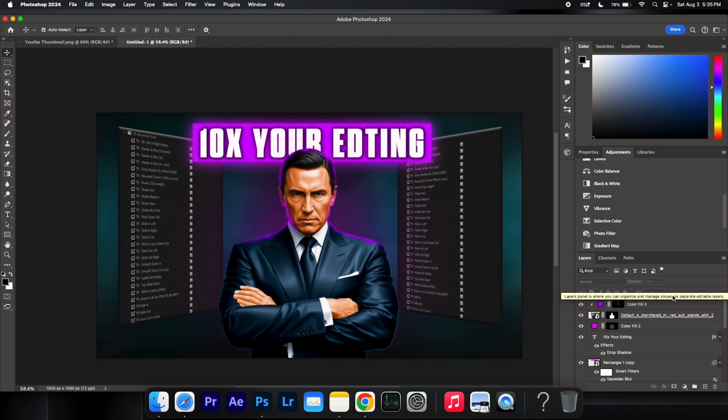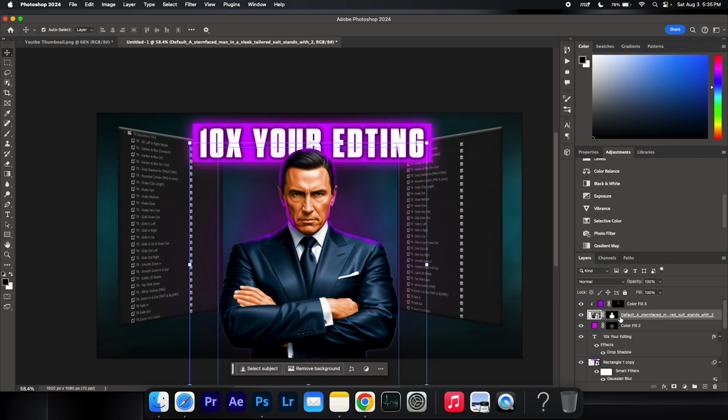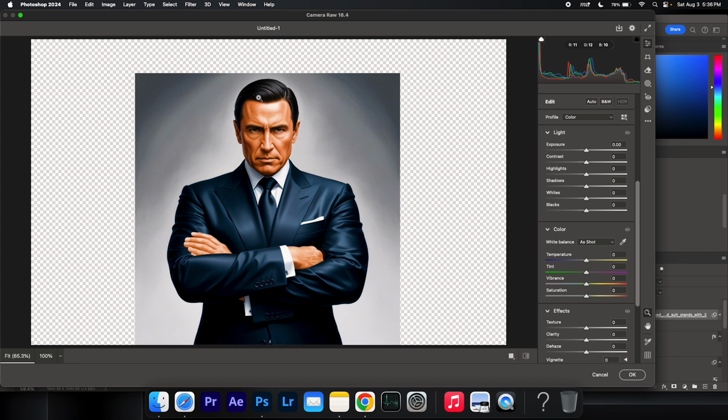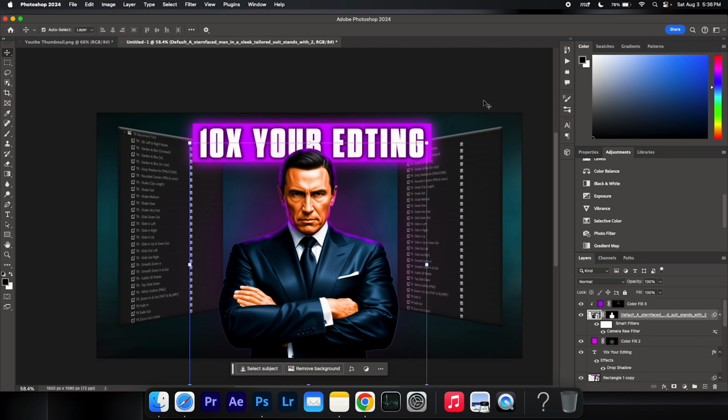Easy as that. Final touches, you could obviously make the man look a little better by coming up to here and either fixing his face if you want more shadows on his face. Just go up to filter and go to camera raw filter, and you can mess with the exposure and the contrast of him. So you can see how the suit is a lot darker now. See, it looks a lot better than that.